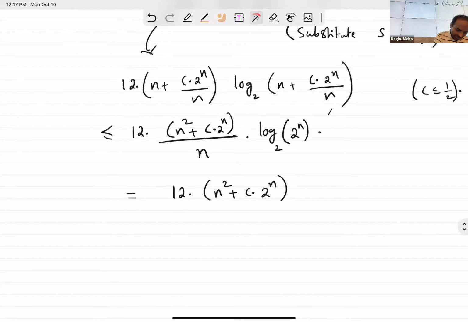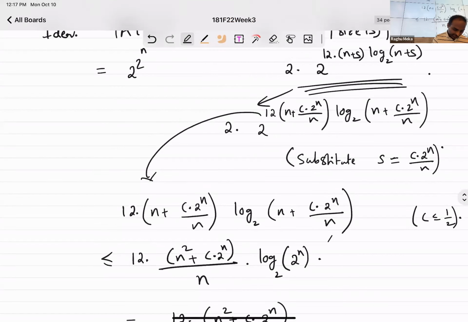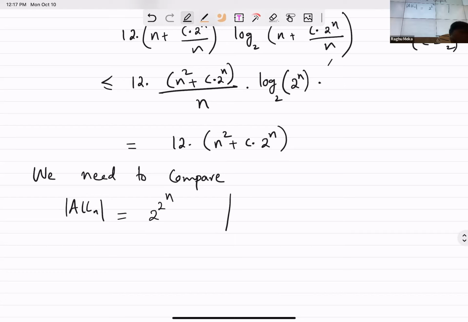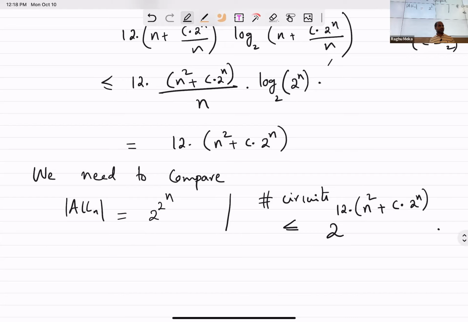All right. So if we go back to our comparison, we need to compare the number of circuits on n inputs, which is 2 to the 2 to the n, with the bound: the number of circuits is less than or equal to 2 raised to the power 12 times n squared plus c times 2 to the n.